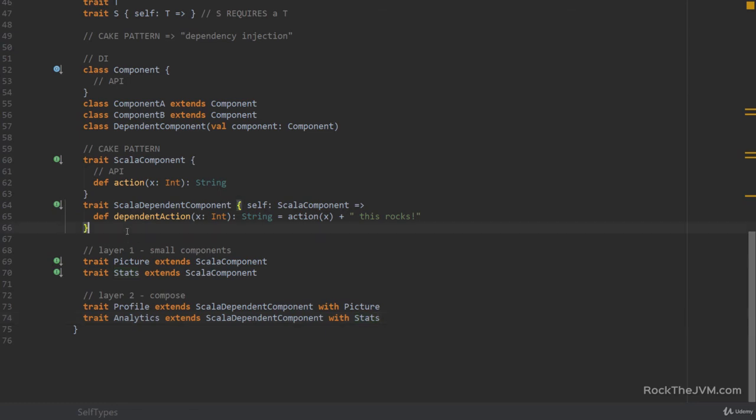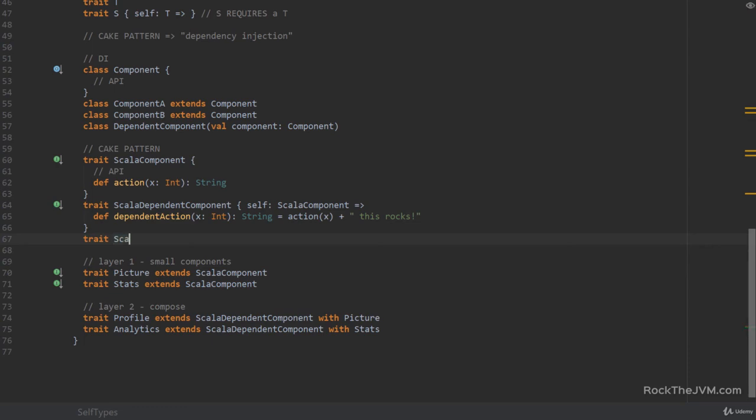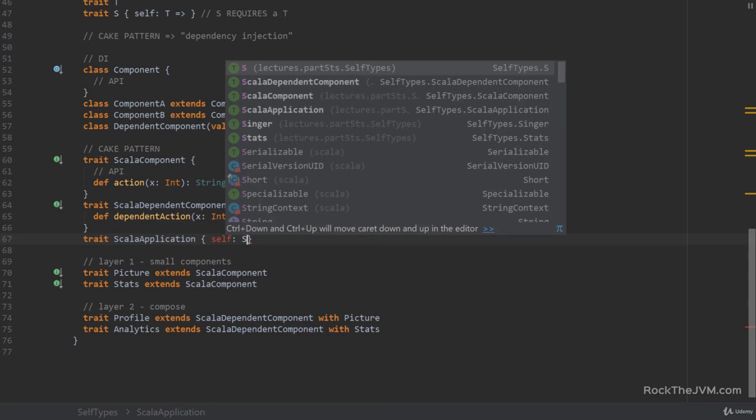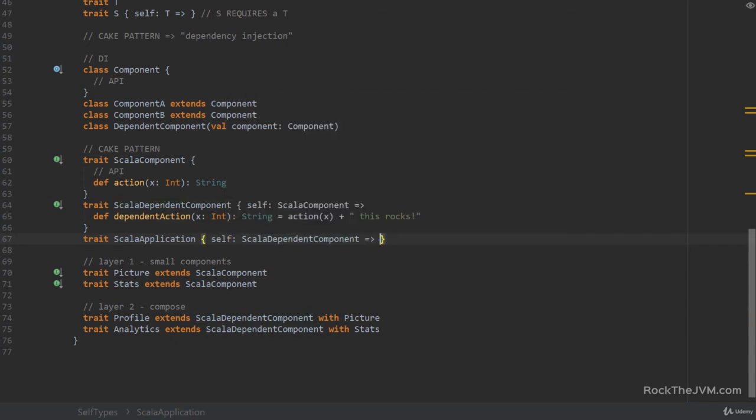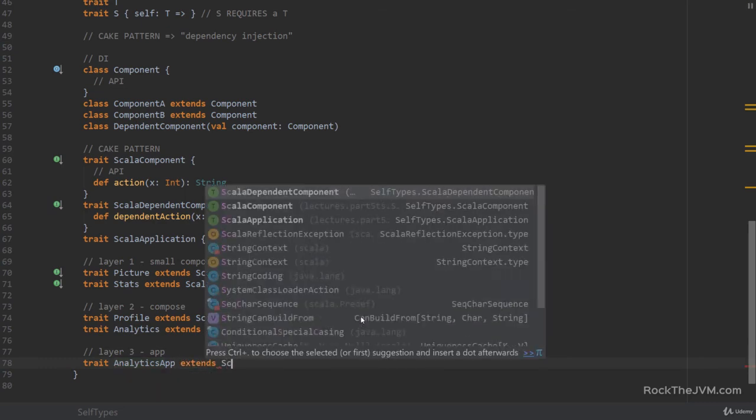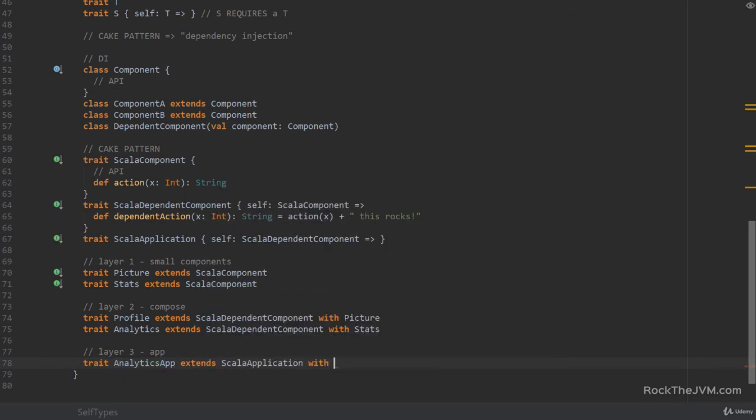Say, for example, you had a third layer with a trait, say ScalaApplication, with a self-type, which is a ScalaDependentComponent, and with another API. Then you could implement this layer 3 at an even higher level by saying trait AnalyticsApp extends ScalaApplication with, and you can then choose which composite component you want to use, say Analytics, and so on and so forth. So you can bake your application in layers.